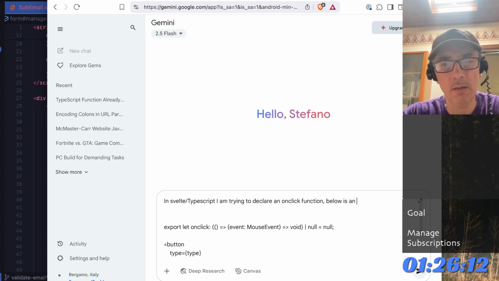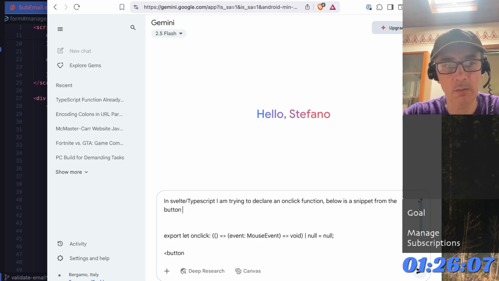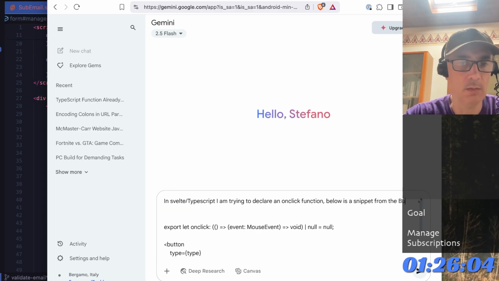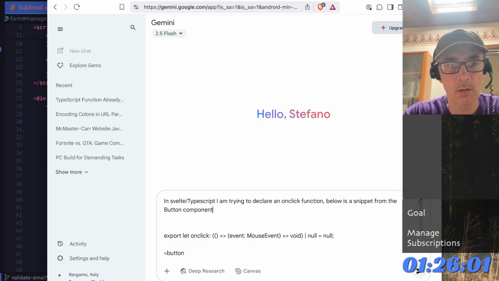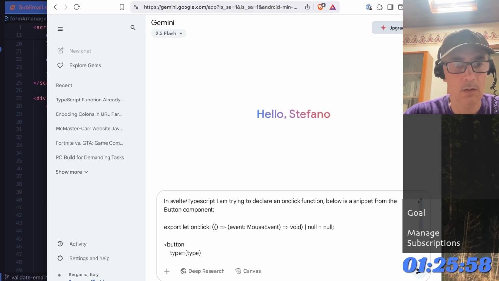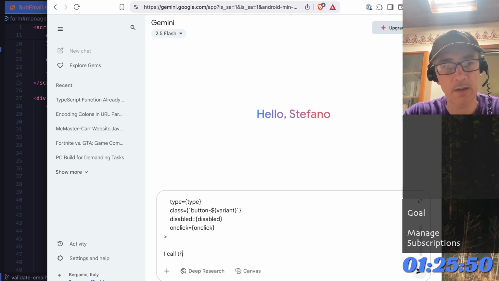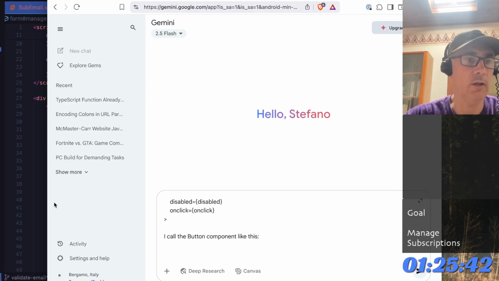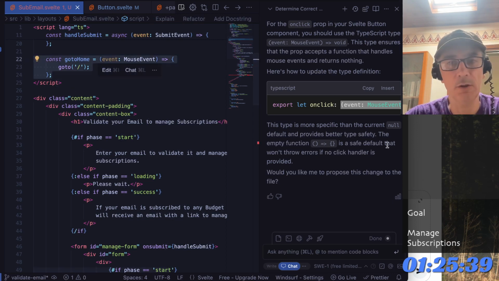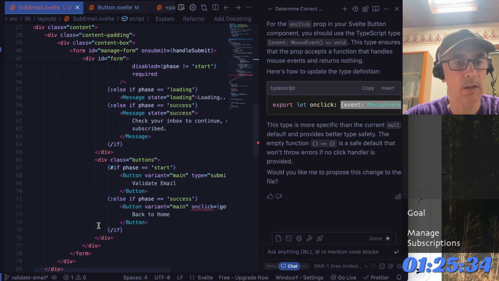Below is a snippet from the button component, uppercase. Okay. I call the button component, no uppercase. I think maybe the AI doesn't even look at uppercase, but anyway, button component like this. So I got my go to home function, and then this one.